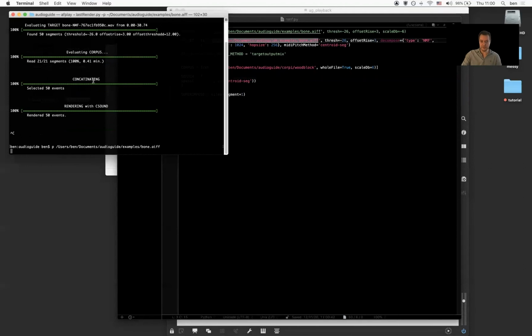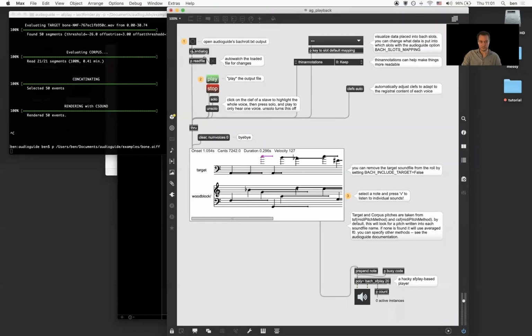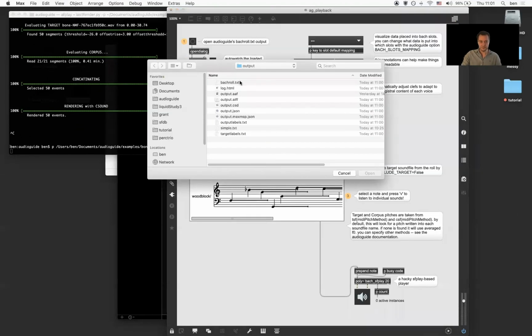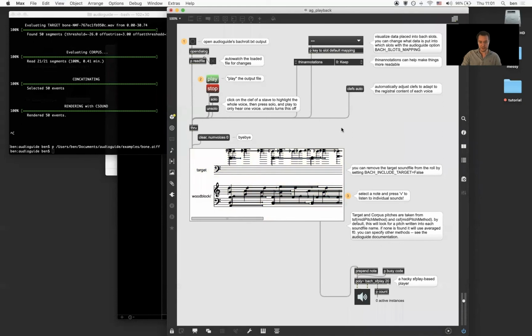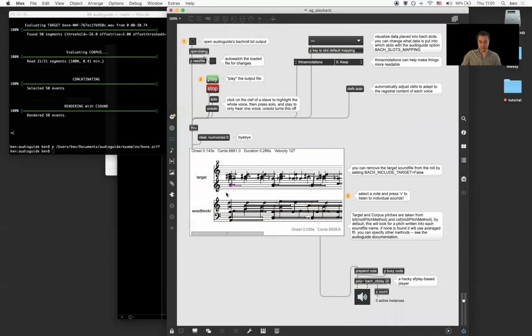Again, here's the original. And here's our new output in the bach roll format. You can see now our target is represented polyphonically. And likewise, the corpus represents those polyphonic selections now.